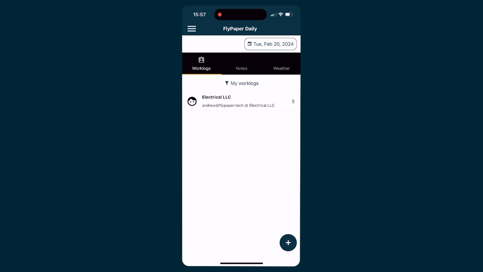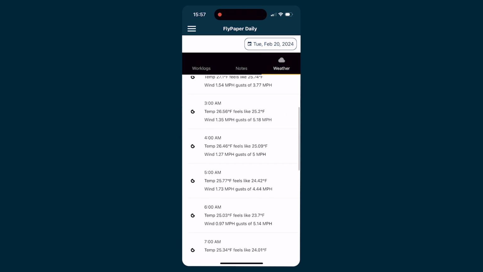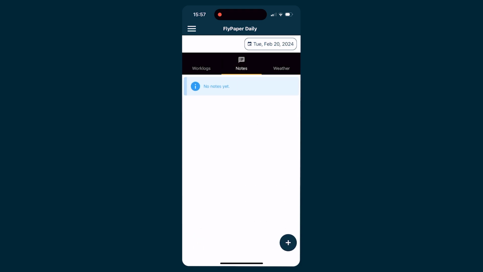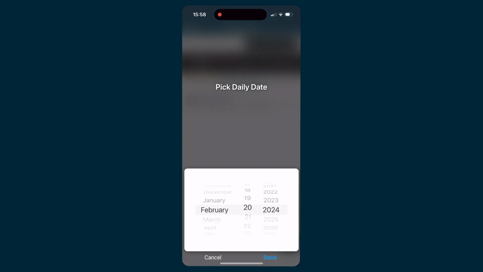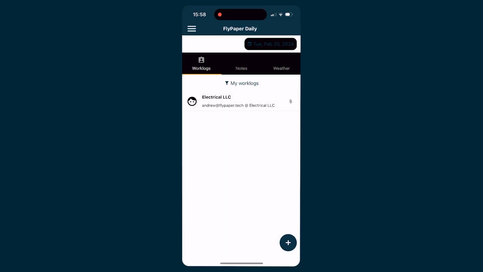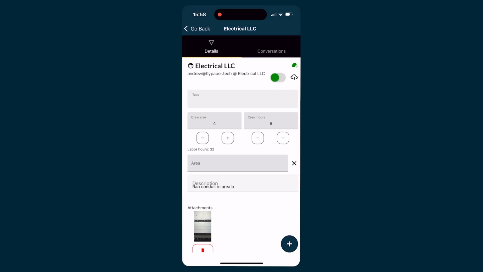paperclip icon there. You can also access the weather right here, any notes that have been written about this day, and then all the other work logs here. That's what those 3 tabs are. And you can change the days. So if I change to another day right here via this daily date picker. So if I go back in there, you can see that that attachment is there.